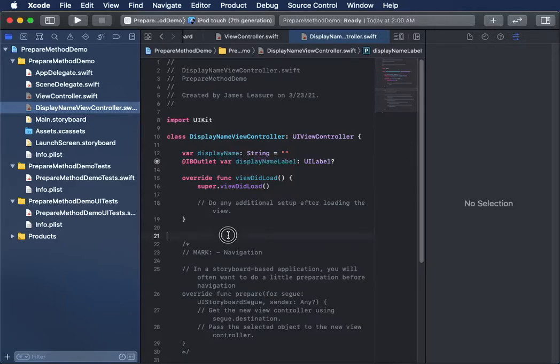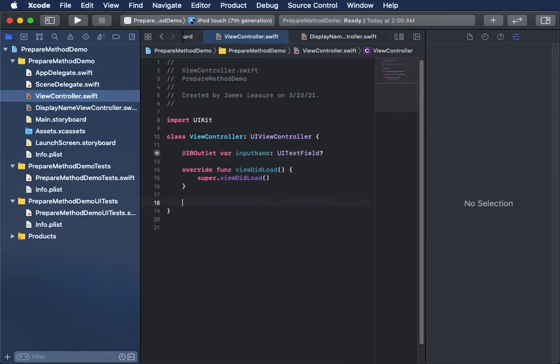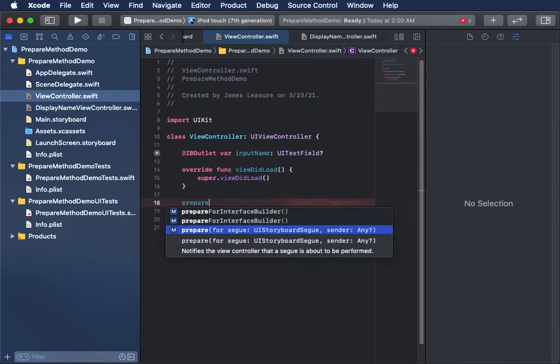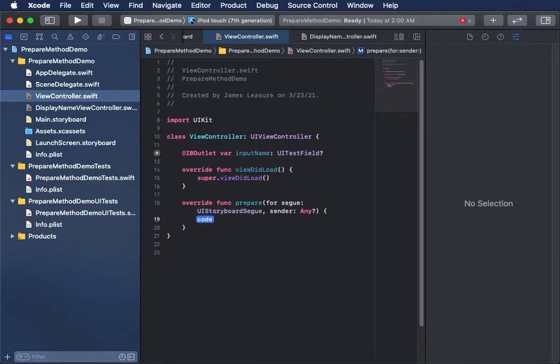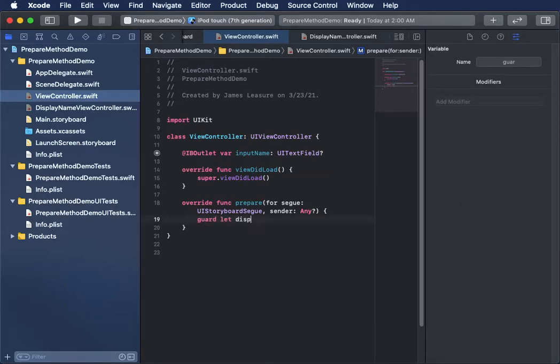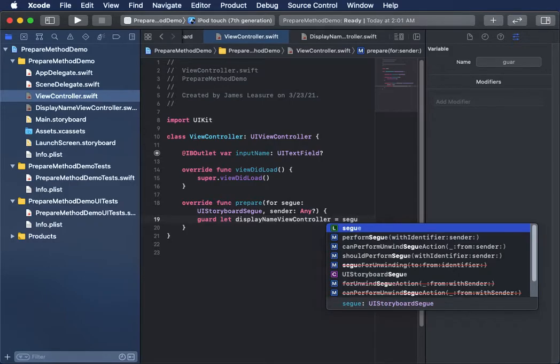We're going to take this display name and assign it to the text property for the display name label on the screen. Okay, so first things first, let's jump over to view controller and let's create our prepare method. And we're going to select this one, which is prepare for the segue. And inside of our prepare, we're going to create a display name view controller, and I used a lowercase d on purpose because I don't want to use the actual name of the class.